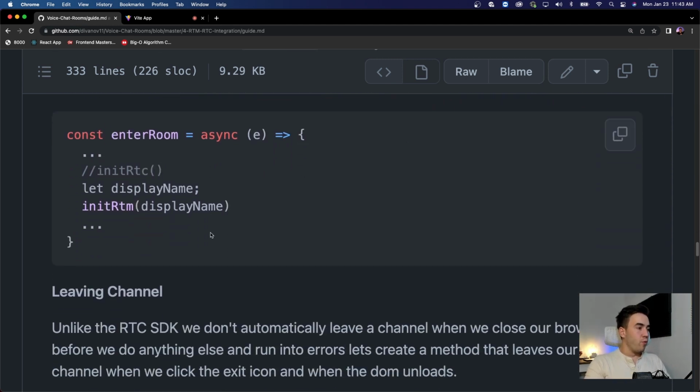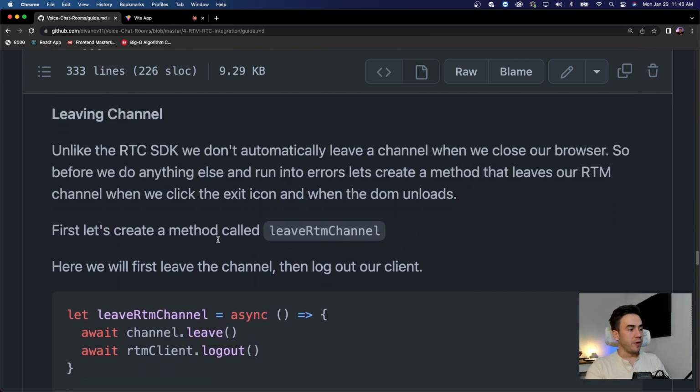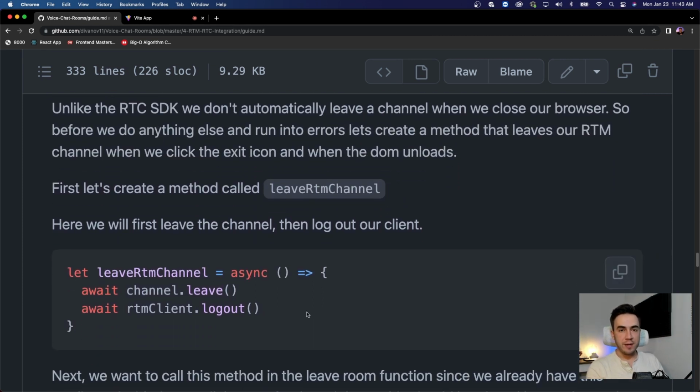So when we join a channel with RTM, we also need to add in the leave channel functionality. Now with RTC, what happens is when you just close your window, let's say we just close our laptop, turn off our computer, by default, when we close that window, we automatically leave the channel because we stop streaming or broadcasting our audio or video. Now with RTM, it's not the same. Let's say you just close your window. Your user won't technically leave that channel. They'll be in there for about another 30 seconds until RTM logs them out on its own.